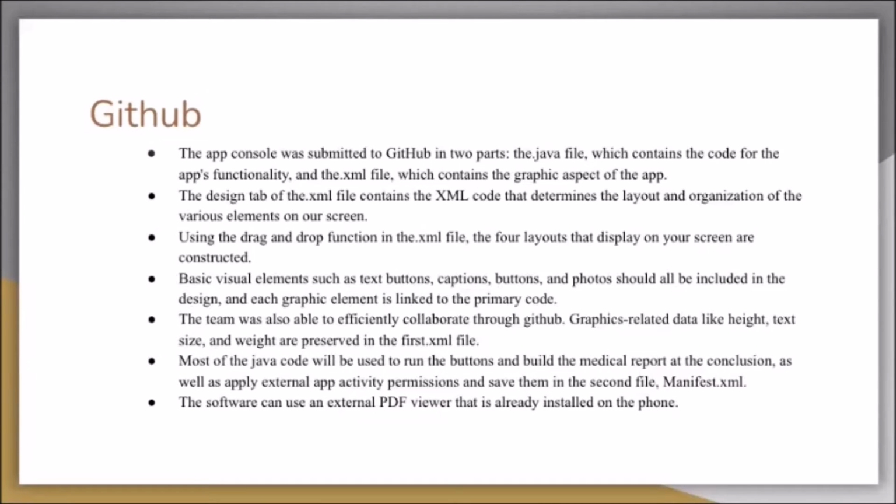Our team utilized GitHub so we could all collaborate. The app console was submitted to GitHub in two parts, the .java file, which contains the code for the app's functionality, and the .xml file, which contains the graphic aspect of the app.